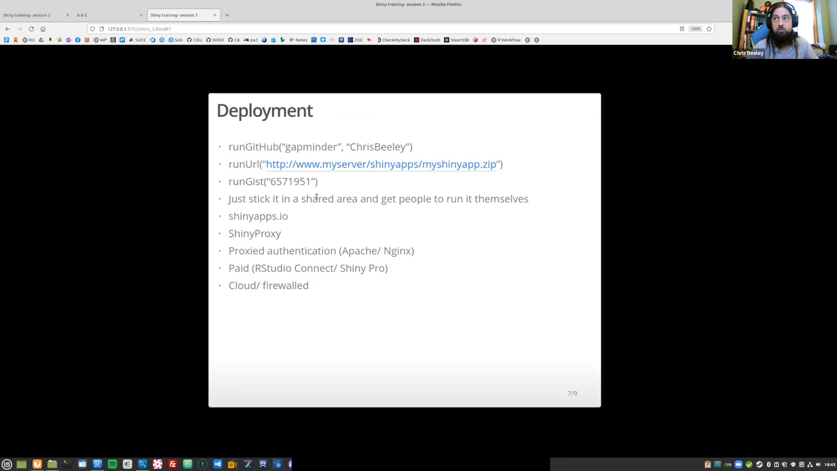As soon as you want to interact with people who are not R users, it obviously immediately gets more complicated. So there's shinyapps.io. I'm just mentioning that because it exists. I've never used it. I'm sure it's great, but I can't really say anything about it. That's the cloud service that RStudio run.